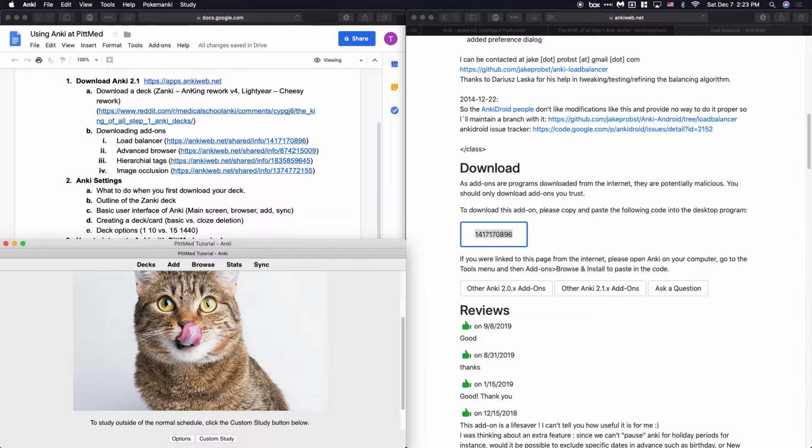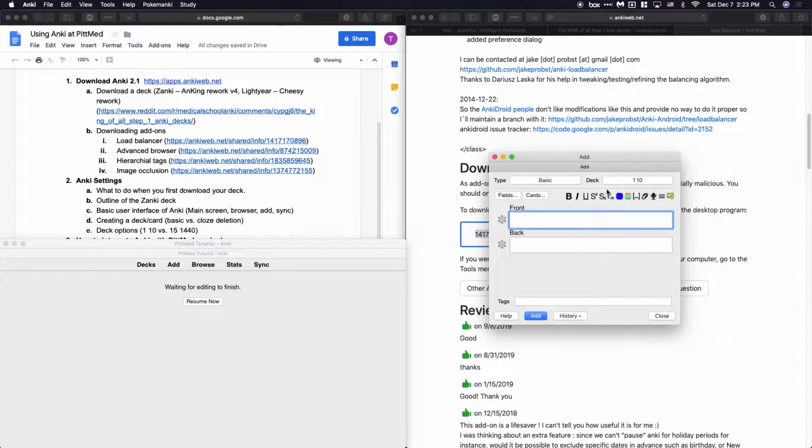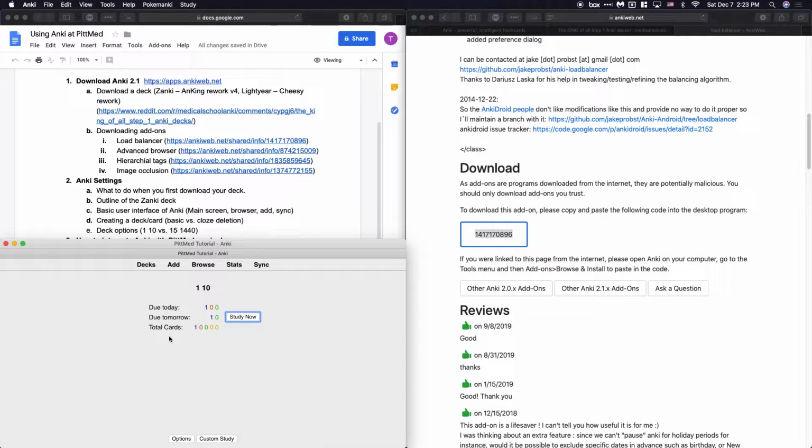So now we're just going to add, I have an add-on for cats, but we're going to add a card here. This is the front of my flashcard. Oh, I already made that one, so let's do that. And let's make the answer that, and we're going to add that card. So now I have one card here.